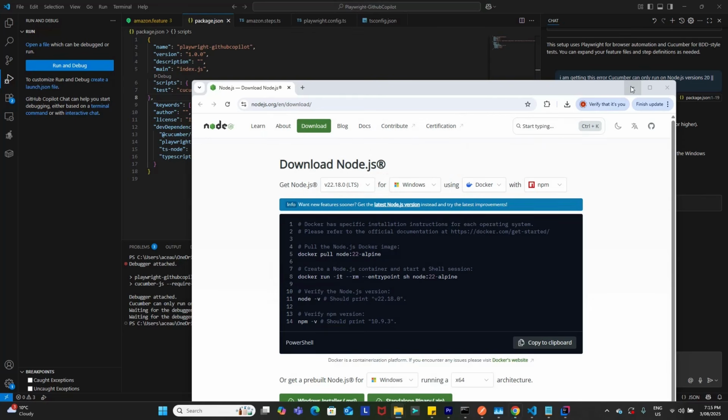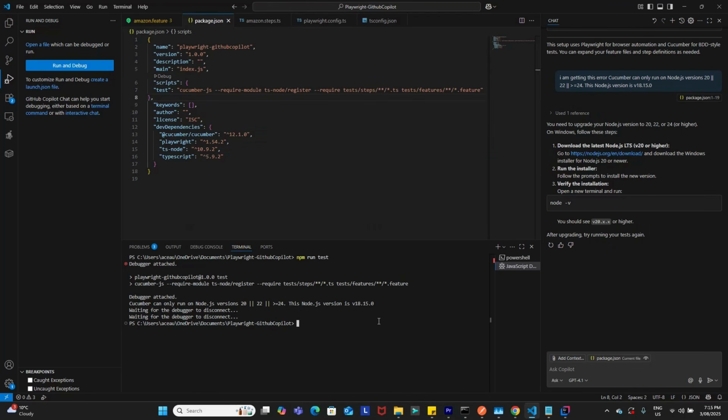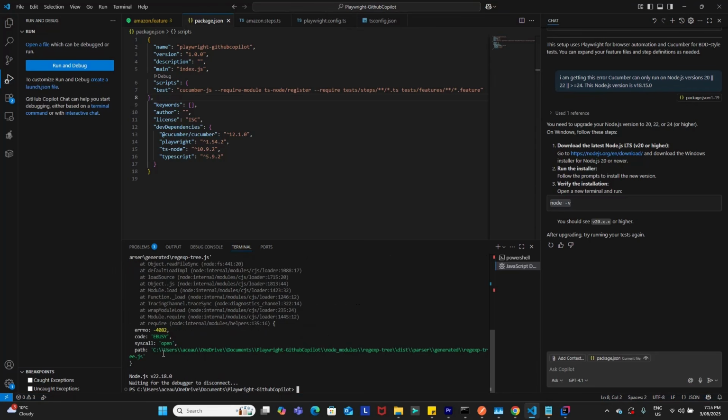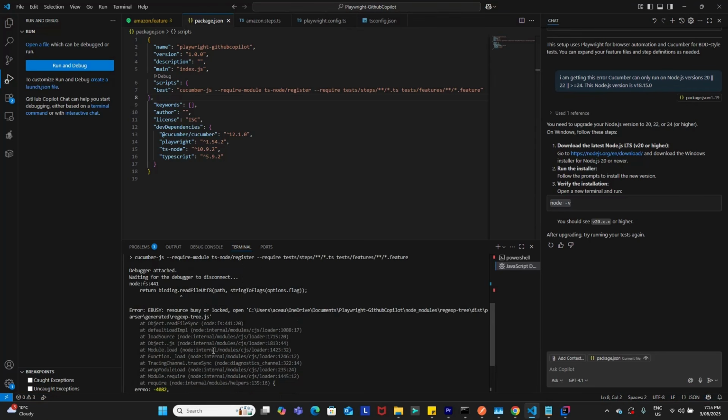Now once that got completed, I'll come to the terminal, and as suggested over here, I'll copy the node command and type it over here, node -v, and you can see the version got upgraded to 22. So what was suggested by GitHub Copilot has helped. Now I'll run npm run test again, and you can see that we have got another error. Now it's saying return binding read file.